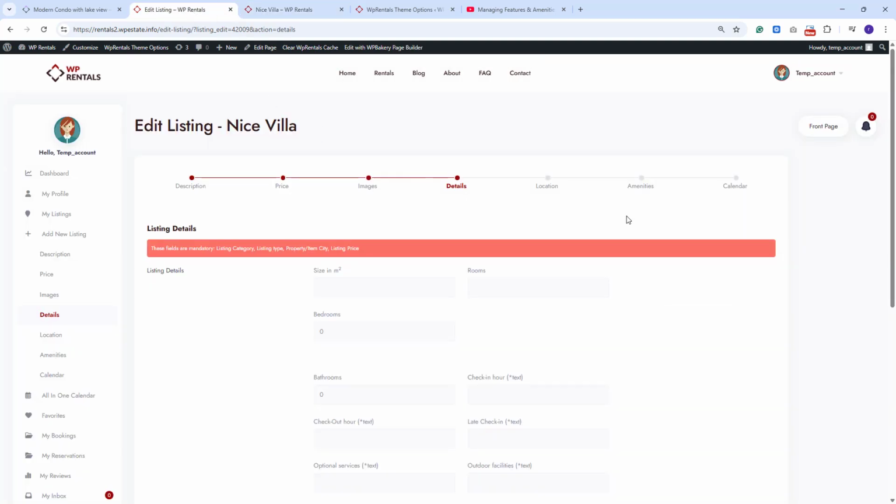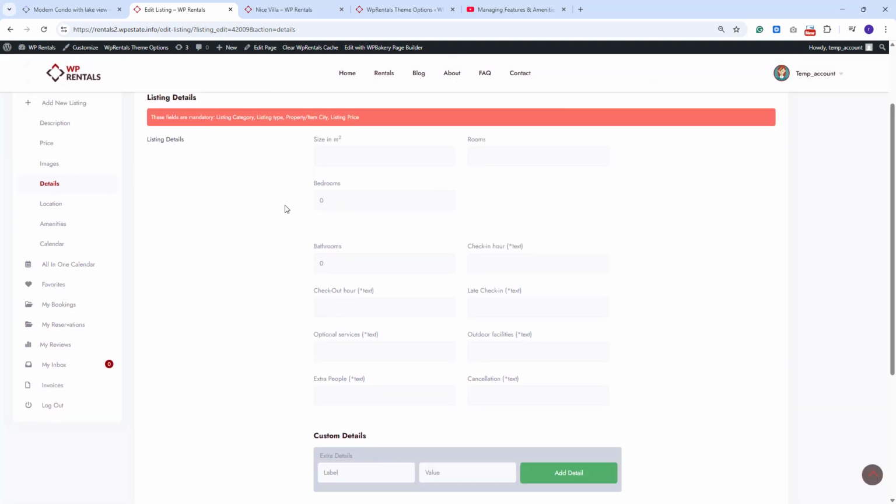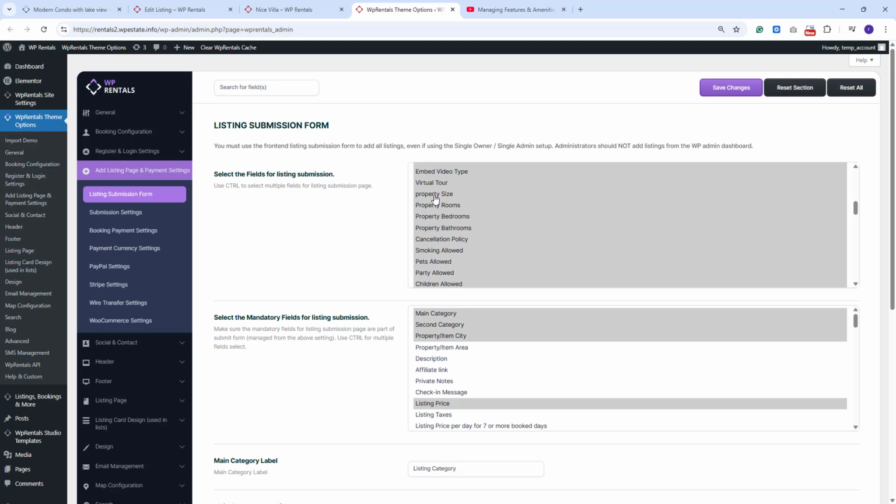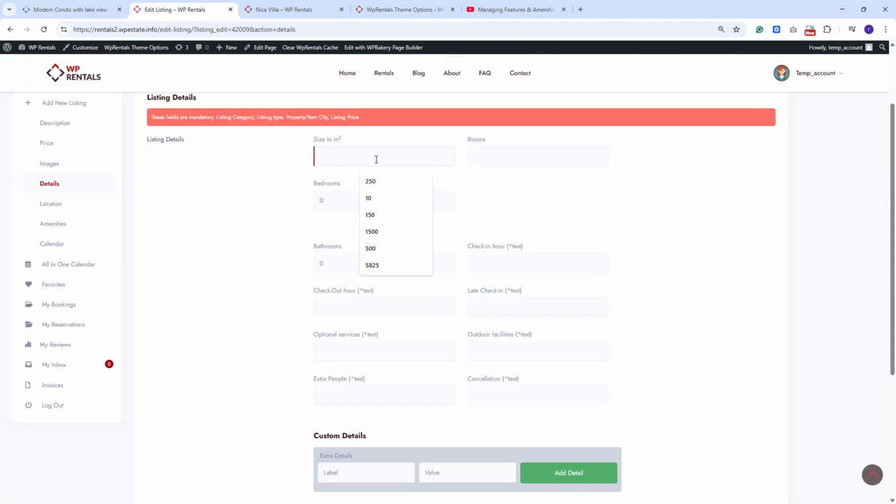Going back to the submission form, once I saved the images section, I was redirected to the details one. Here you'll have the option to fill in the theme default fields, which are size, rooms, bedrooms, bathrooms. You can manage the fields in the theme options. If you do not want them to show in the submission form, you just need to deselect them here. So I will fill in the size, the number of rooms and the number of bedrooms.